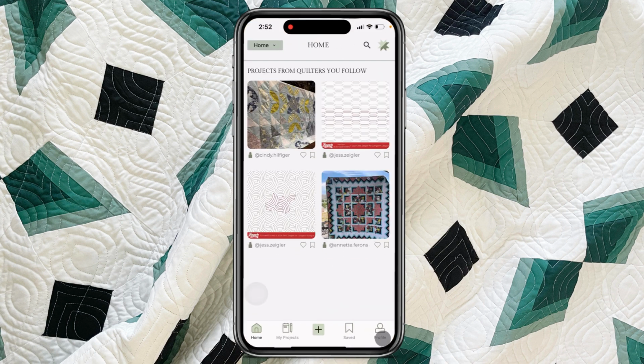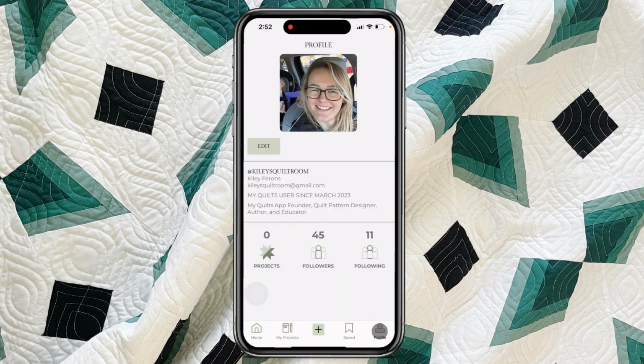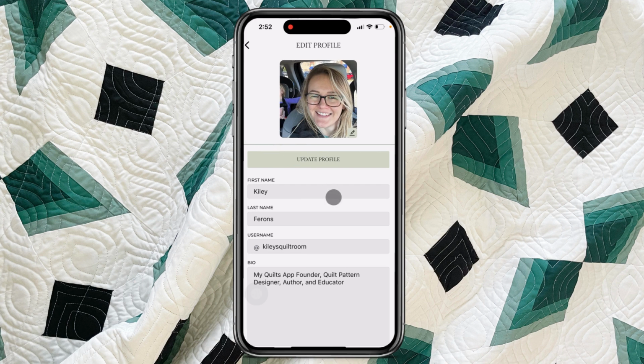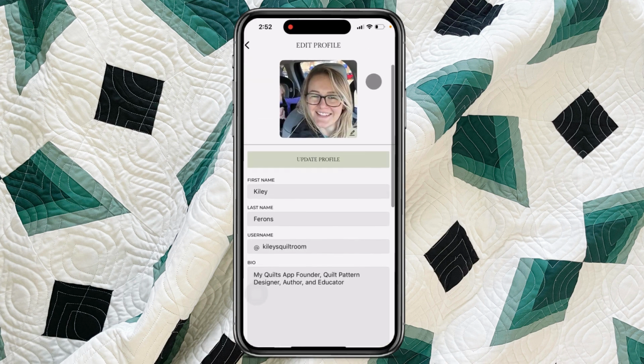Once you've done that, you'll have a profile icon down here in the bottom right-hand corner. You'll click on that, and there will be an edit button. When you click on this edit button, this is where all of your settings will be. So we're going to go through them one at a time.